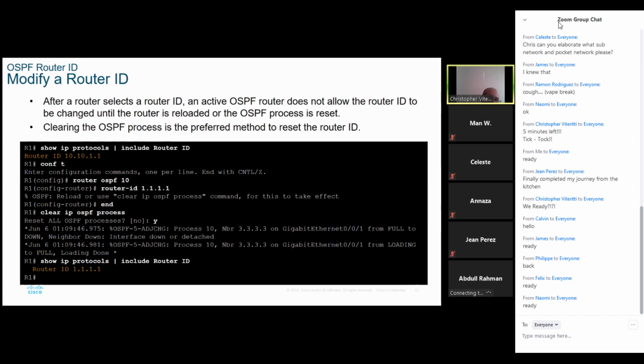Clearing the OSPF process is the preferred method to reset the router ID. The reason for that is because different devices, if you go reloading multiple routers, they all reload at a different speed. And OSPF does really operate first come, first serve. All right, so clearing the process is the best way.